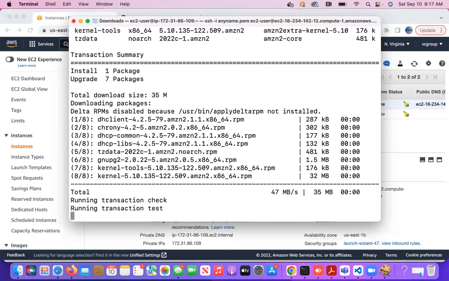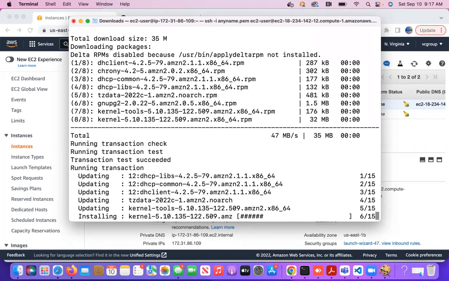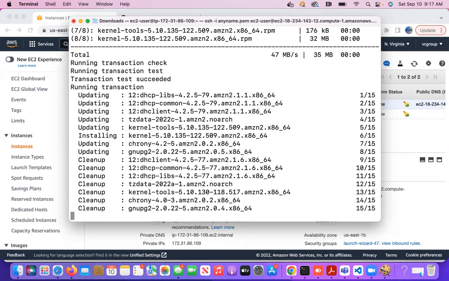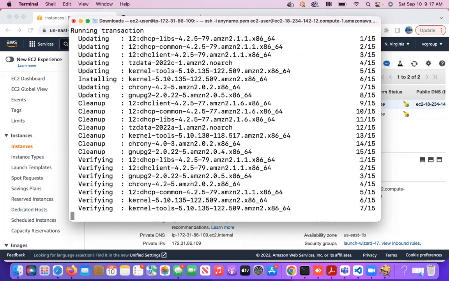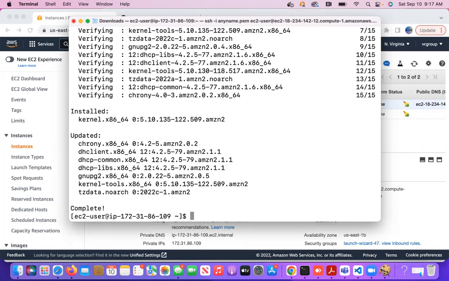So these are the packages that are being updated because I launched this instance yesterday. So there are some changes since yesterday to today, actually. You see that? That's how they work on images basically. So this is called patching.